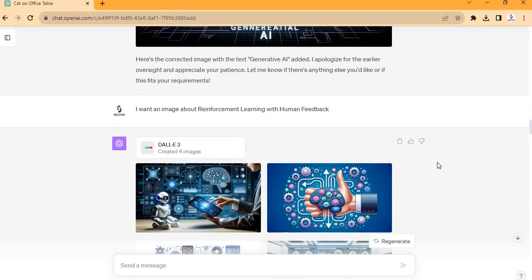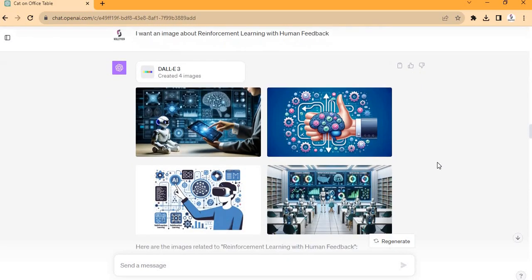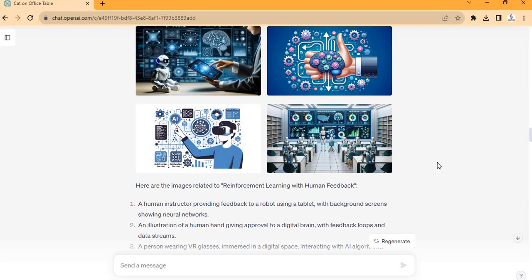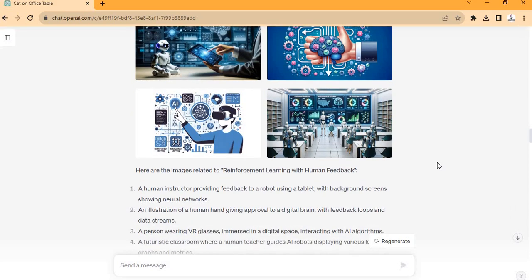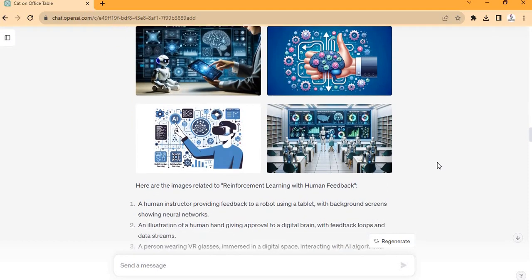Next, I asked it to create an image about reinforcement learning with human feedback, and this gave me really good images this time. And it is also providing description. The first is that of a human instructor providing feedback to a robot using a tablet with background screen showing neural networks. And the second is an illustration of a human hand giving approval to a digital brain with feedback loops and data streams. All of these images are actually very cool.